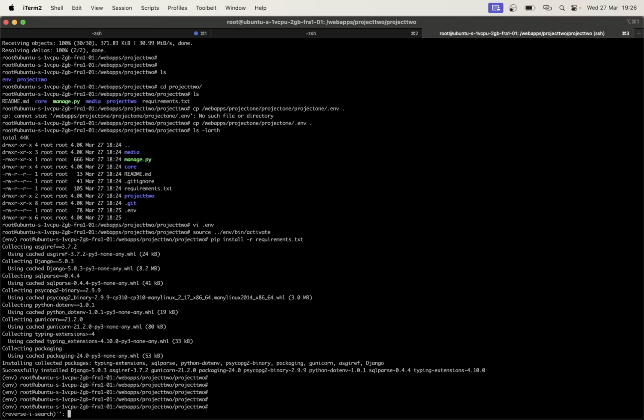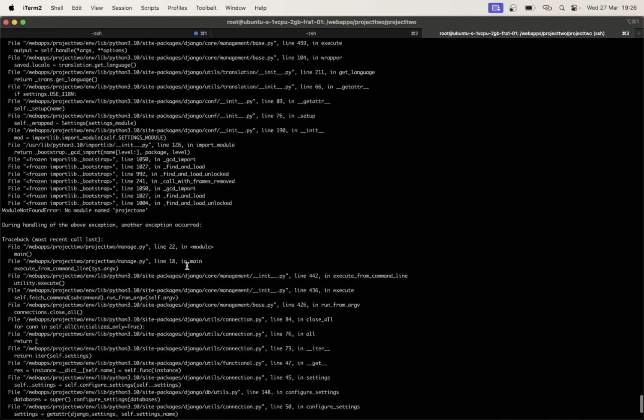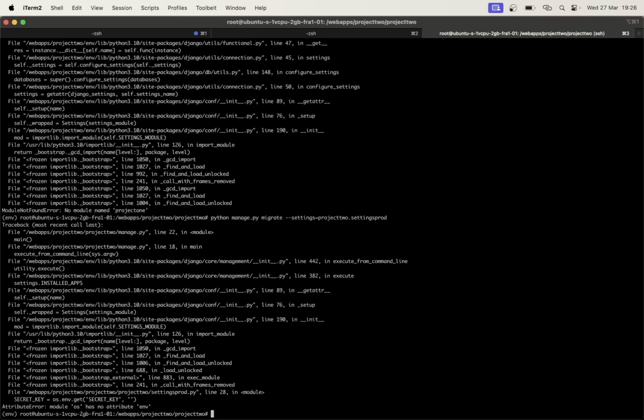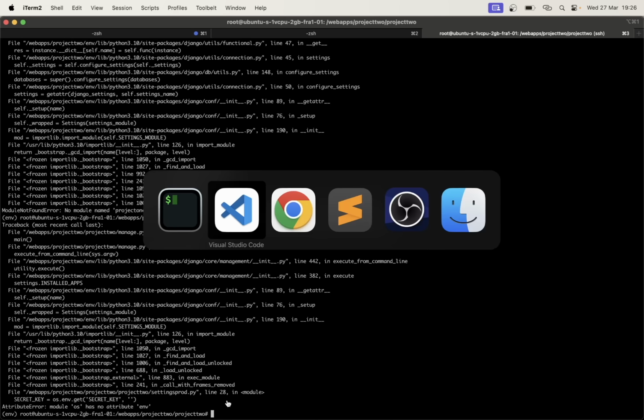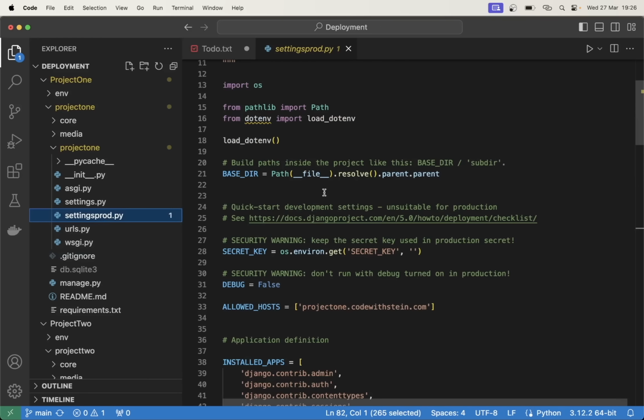Just search for the migrate command, python manage.py migrate. Need to change this because this needs to be project2.settings_prod. Module os has no attribute env. Okay, I guess I wrote it a little bit wrong.